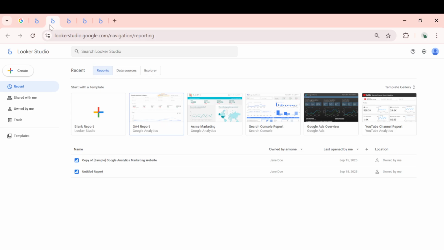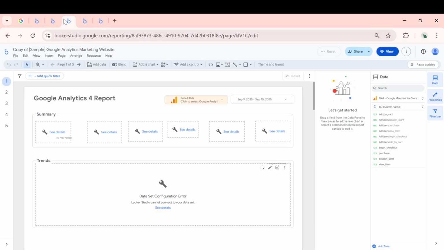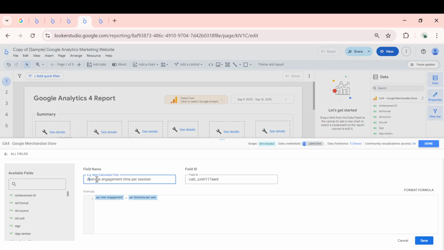After logging in, navigate to your Looker Studio report where you want to add the average engagement time per session. To do this, you'll need to add a new field. Click on Add a Field, or you might see an option for Add Calculated Field. This is where we'll define the new metric.